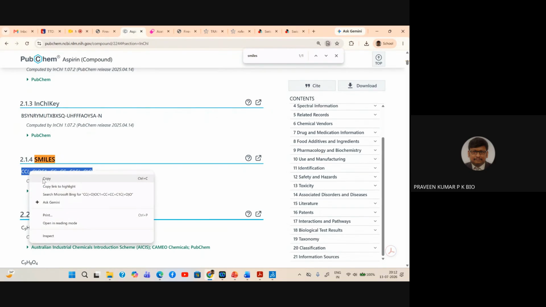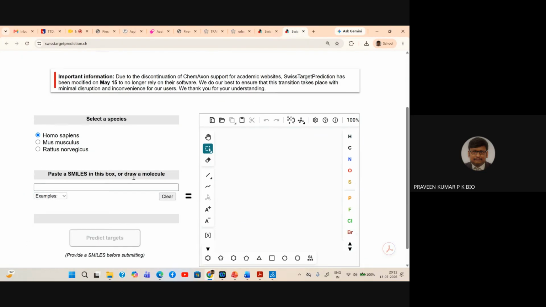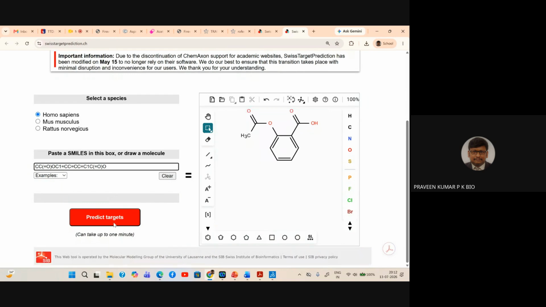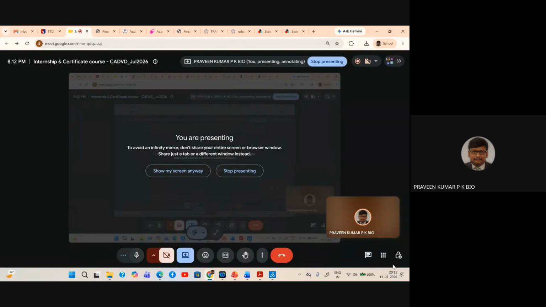This is a canonical SMILES. Simply copy and paste it in the SMILES box. If you search predict targets, it gives numerous targets where it can exactly find. This is what target deconvolution is. I think I have cleared it out, but for target discovery, you have to work with a similar kind of tool, then you can understand. Yes, sir, we use explicit tools for it.